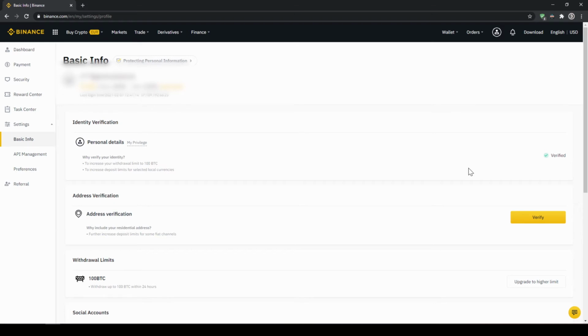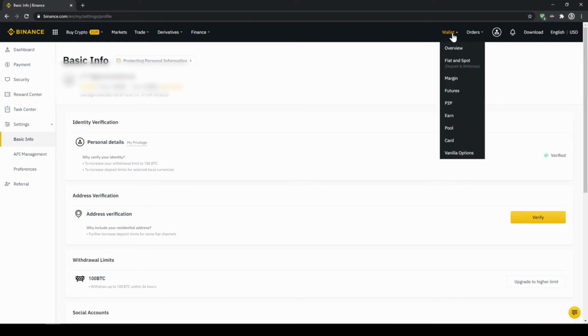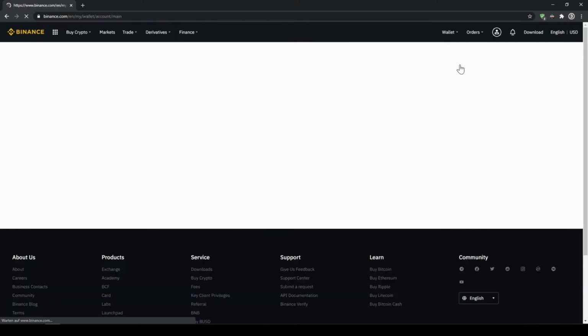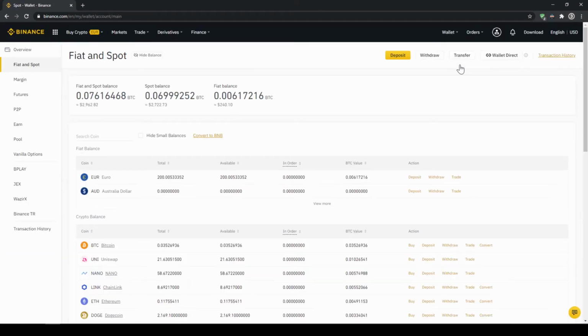To deposit fiat money into our Binance account, we go to wallet on the top right here and then go to fiat and spot wallet. Here we can see all of our balances that we have in our Binance account. Up here we can see our fiat balances, and down here we can see all of our crypto balances. To deposit money, we click on deposit right here at the top.